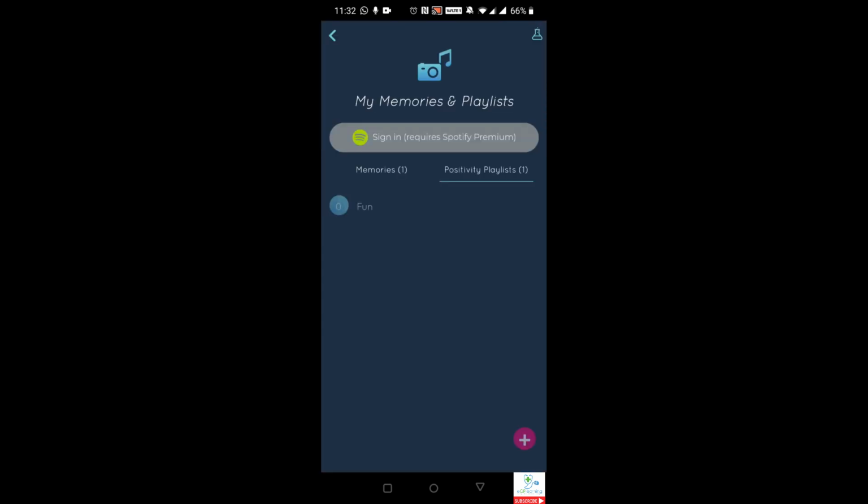So if we tap on this, you can see in mine I've got various options. So you've got a positivity playlist, which is basically where you can keep things like YouTube videos or Spotify playlist songs. You do need the premium account in order to do so. That you can listen to or engage with at any given point. I do find this quite a fun thing.